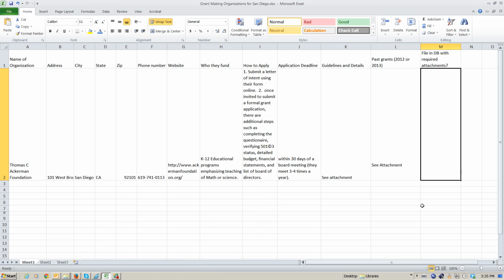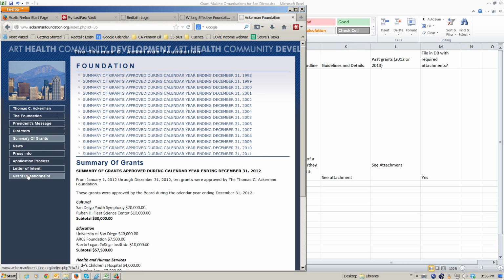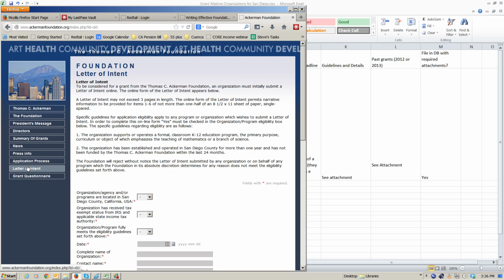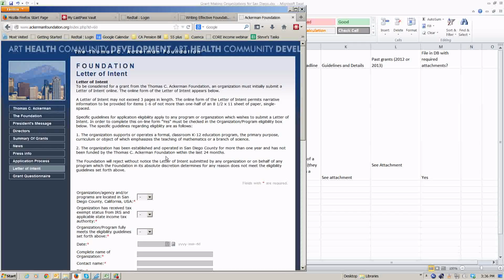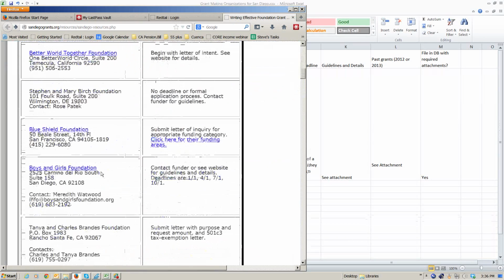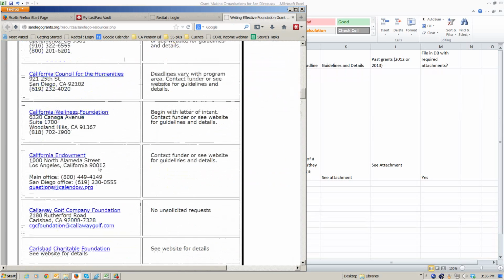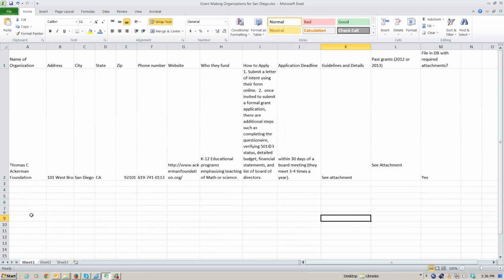And filed in Dropbox, and we put yes. I think we included all of the required attachments. We can't really fill out the grant questionnaire because we haven't been invited. So that's basically it. So what I want you to do is do that with all of these grants. So what I need is information on all of these grants in Dropbox with all of the required information and also in this spreadsheet format. So I hope this helps.